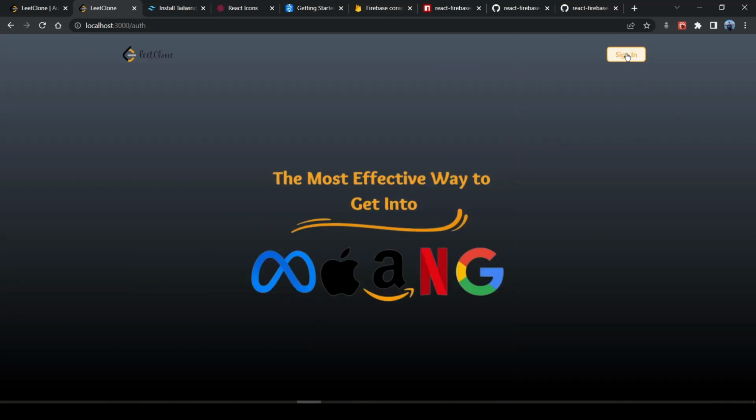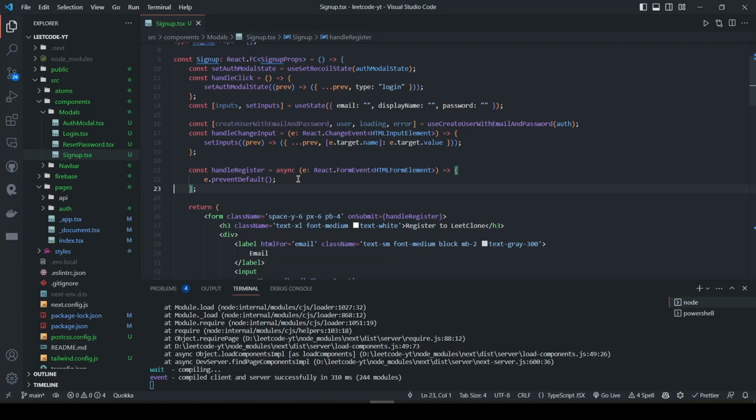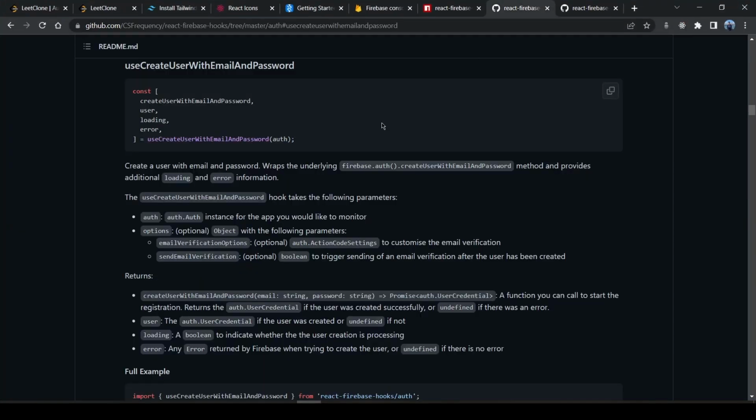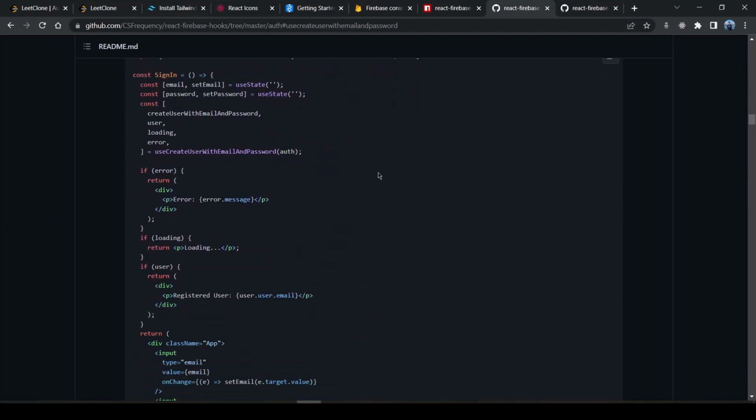So now we are going to try to add this registration functionality when we click this register button. So we'll come to this handle register function, and I made this function async because we're going to be doing some operations that are going to take time. So inside here, we're going to take a look at the documentation to see how they used it.